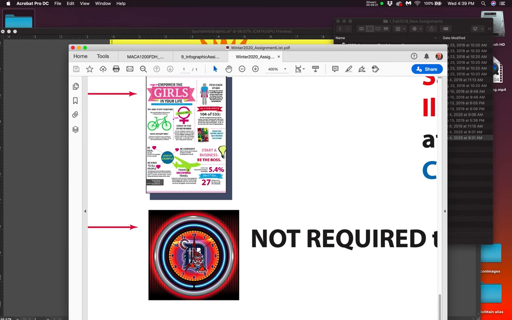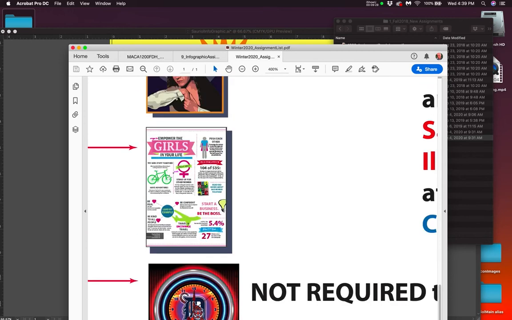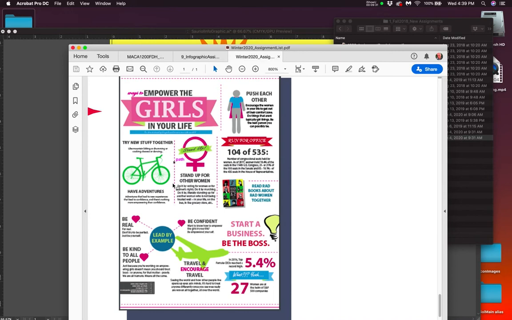I do recommend, either after the semester is over or if you guys have more time, please do the neon clock. But that's not what this movie's about. So here is another infographic. It's based on just the empower the girls in your life and lead by example.